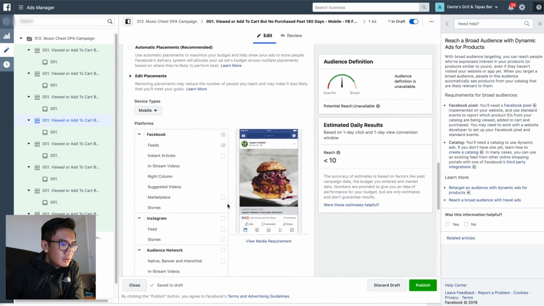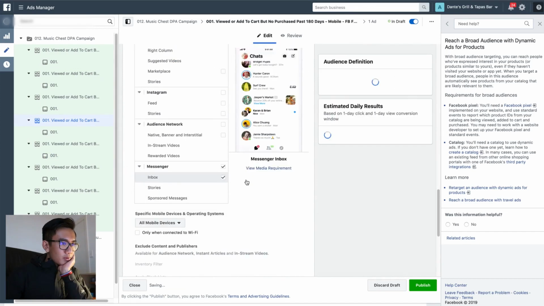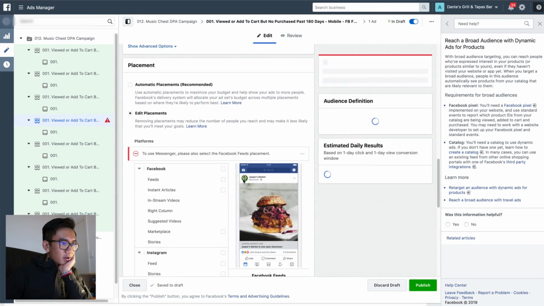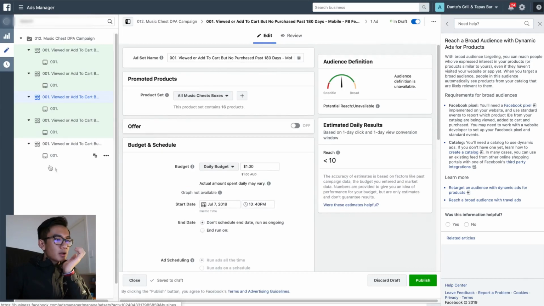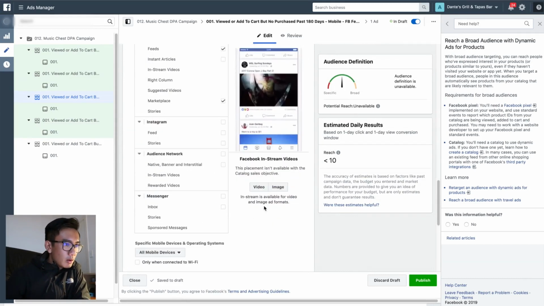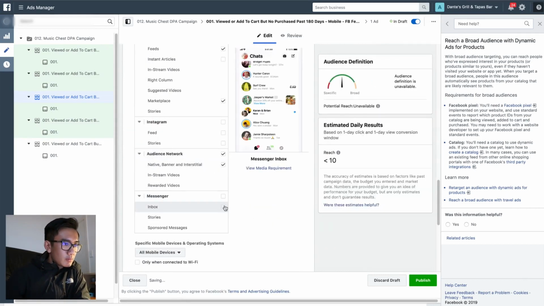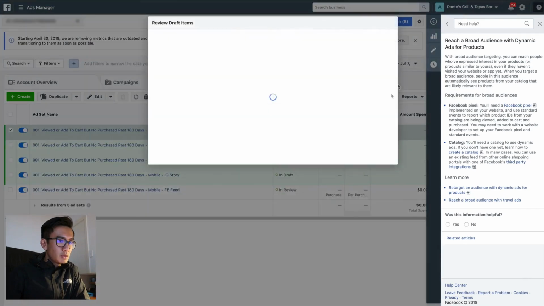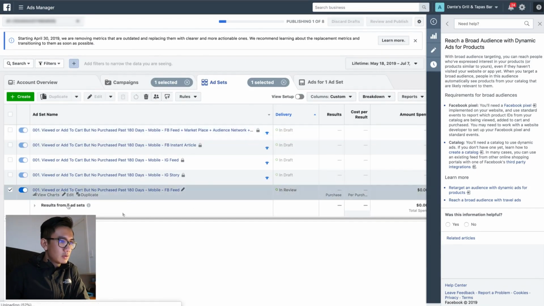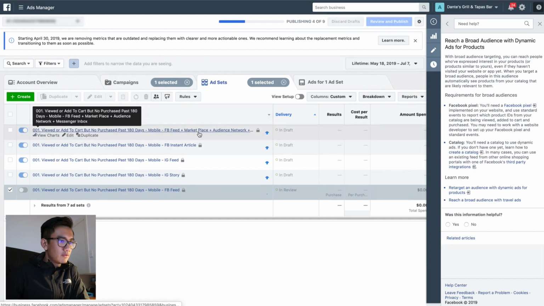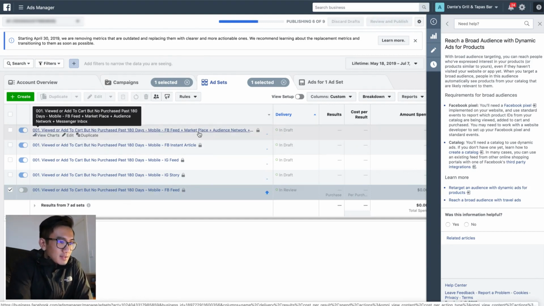What's next? We could do audience network. Help inbox. Can inbox be done independently? Nope. What I'm going to do is edit the marketplace one. This is just mobile. Select audience network and messenger inbox. Go ahead, publish. And then we can remove the one that's just like this one. No need for this one because that's included in the first one. But yeah, I'm really excited to see how this goes.